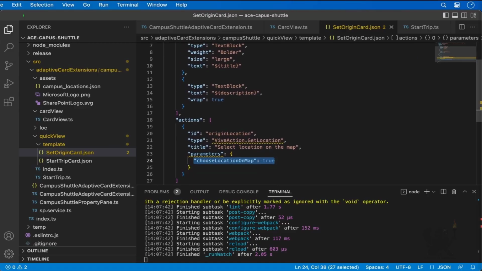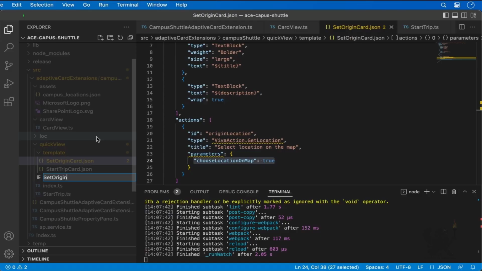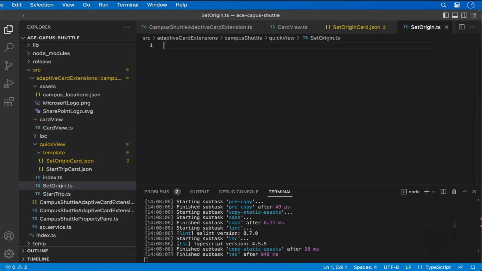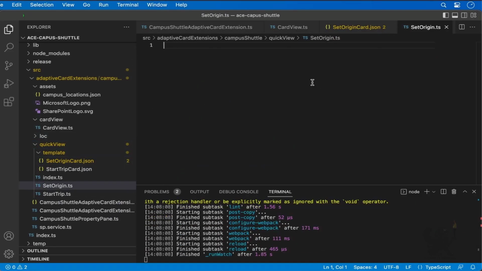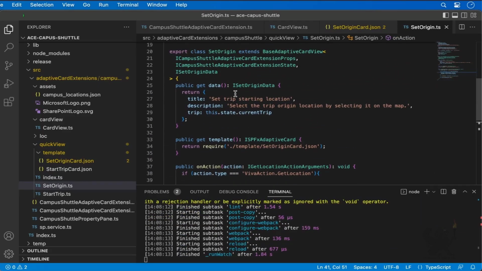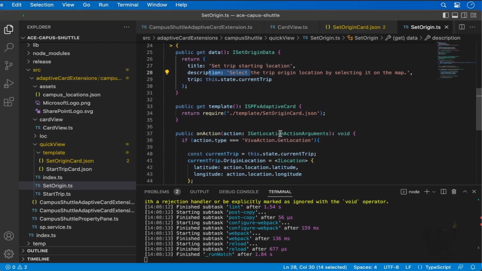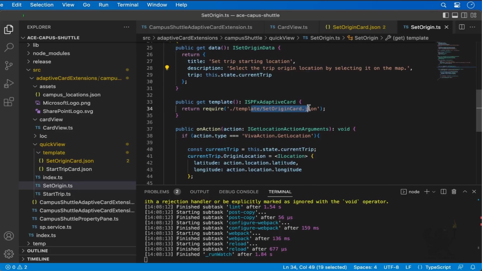Then I'm going to come over to create a new quick view. So I'll add a new file. It's called setorigin.ts, and I'll paste in some code. So what this one does is that for my set origin, it's going to return back just some information about the current trip. So it's the current state of the trip, the title, and the description. And then on the template, it's going to point to our card that we just created.